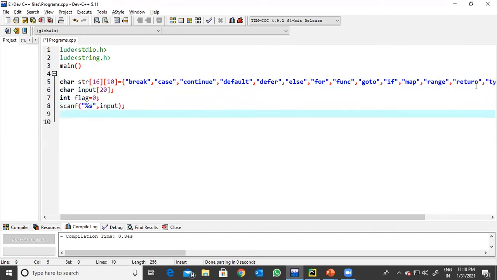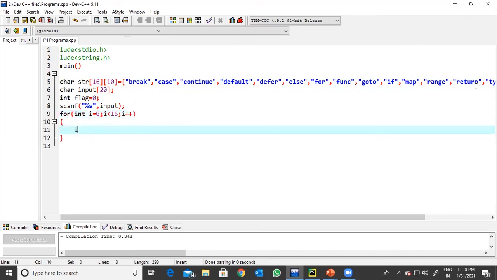Now, nothing much, just start a loop. By default i is going to be 0, and then i less than 16, and then i plus plus. Now I have to use if strcmp. In case you do not know how to use strcmp, it takes two strings and compares them. So first is going to be the input. The second is going to be str with an index of i, because for each value of break, case, continue, I have to check it. And I have to compare it with 0. It returns 0 if it is matching, else it will not return me zero.